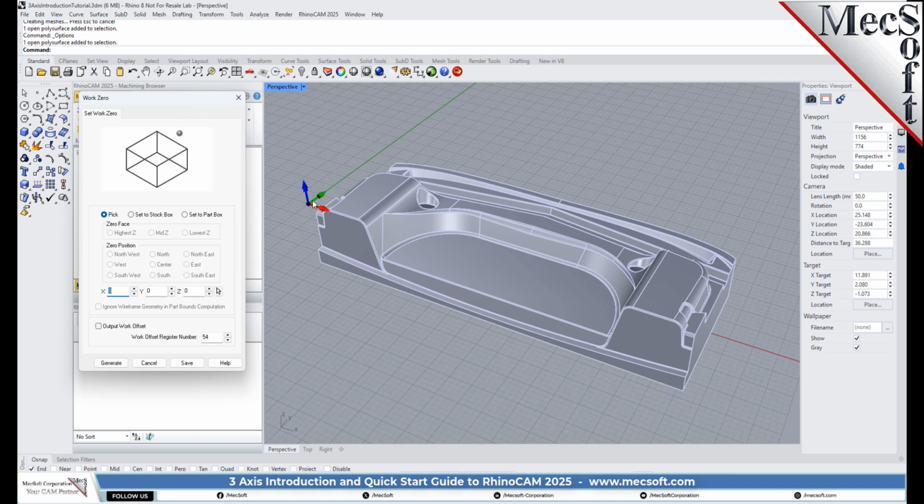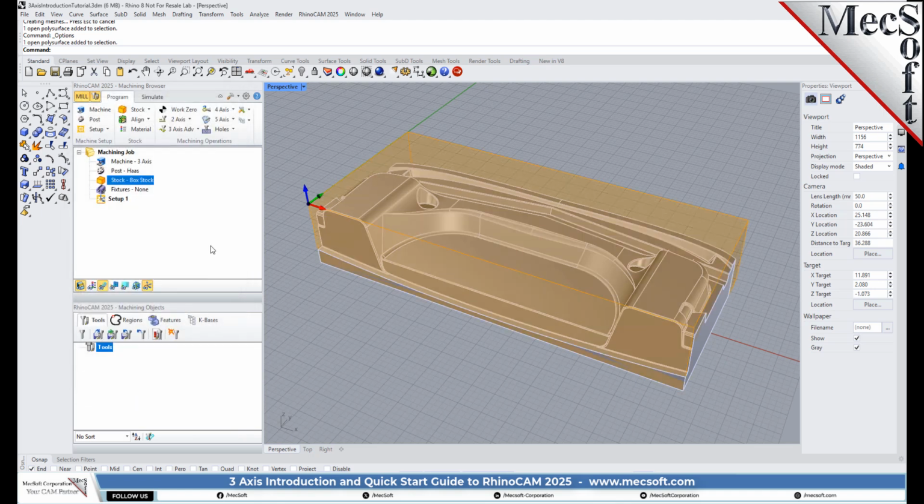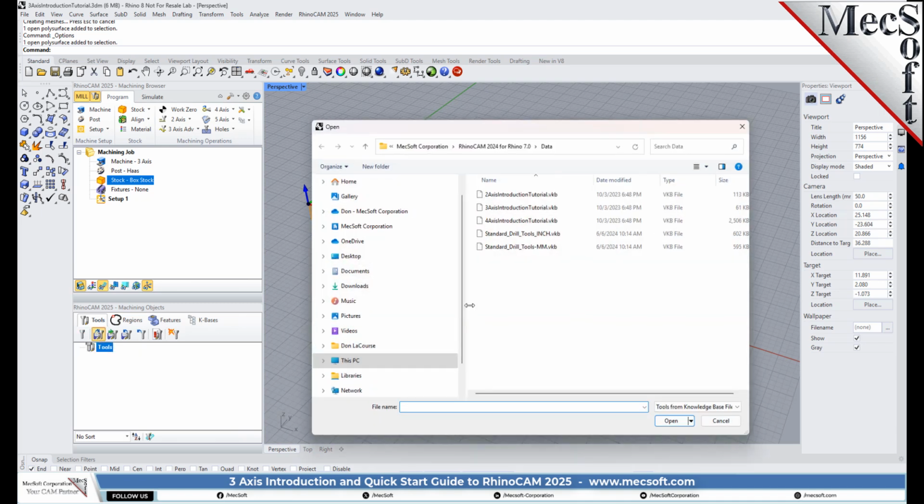specified location. Now, we will define the tools to use for this job. To save time, we will load a predefined tool library. From the Tools tab in the Machining Objects browser, select Load Tool Library to display the File Open dialog. We'll select the predefined tool library named 3-Axis Introduction Tutorial.vkb that we have located in the default data folder, and then pick Open.